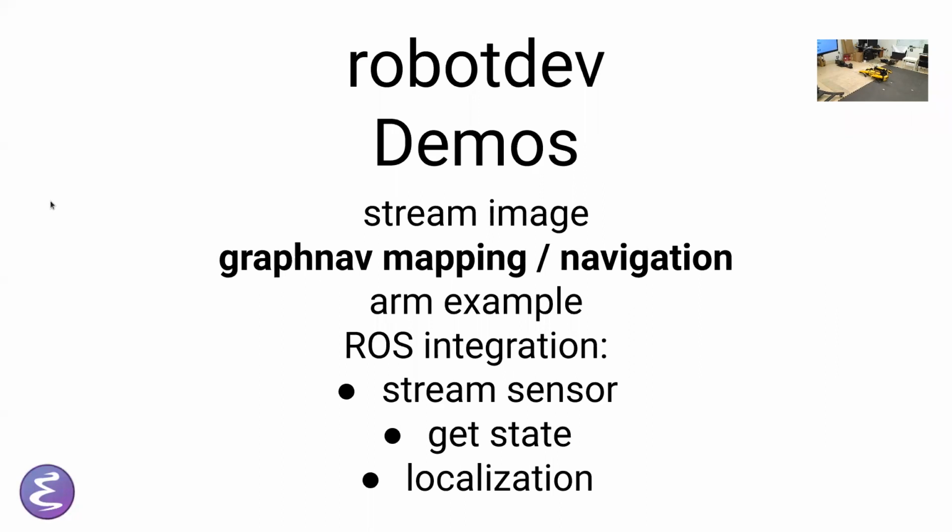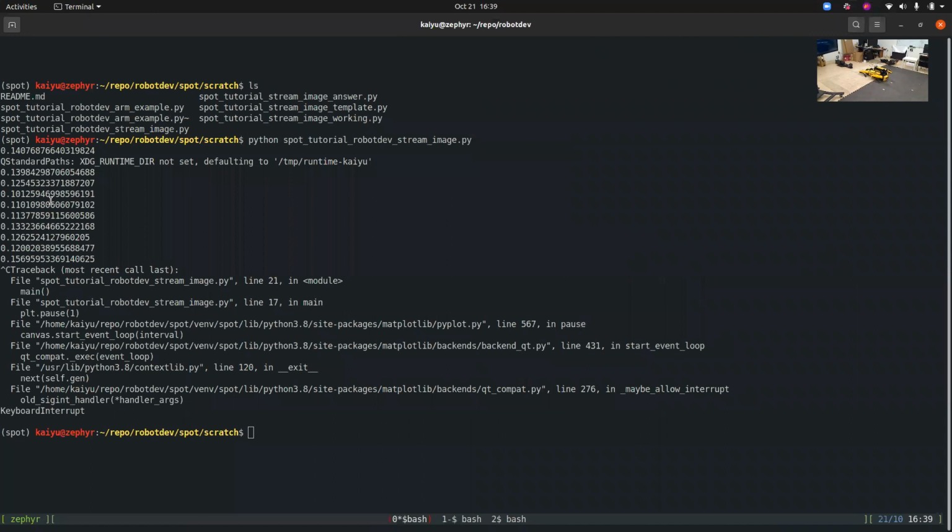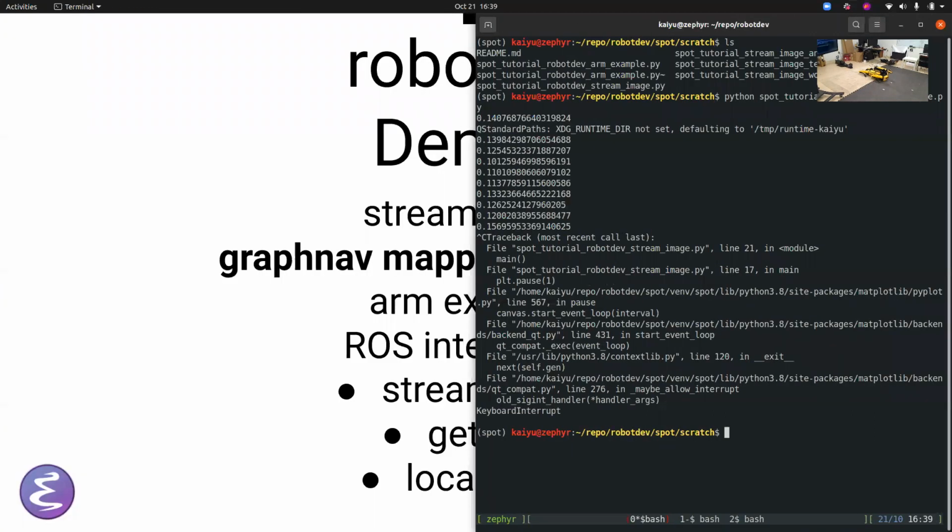And then the other thing I can show is how to build a SLAM map and then do navigation. This library, I wrote the library.